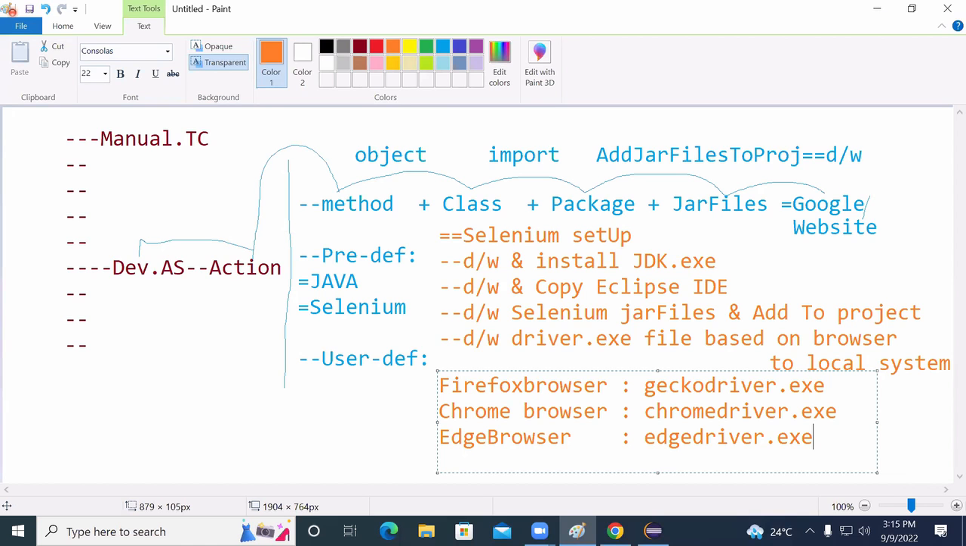Depending on your program requirement, if you want to work with Firefox browser, what is the driver? Gecko driver. In case of Chrome browser, what is the driver? Chrome driver. In case of Edge browser, Edge driver. And you have to take care about compatibility.